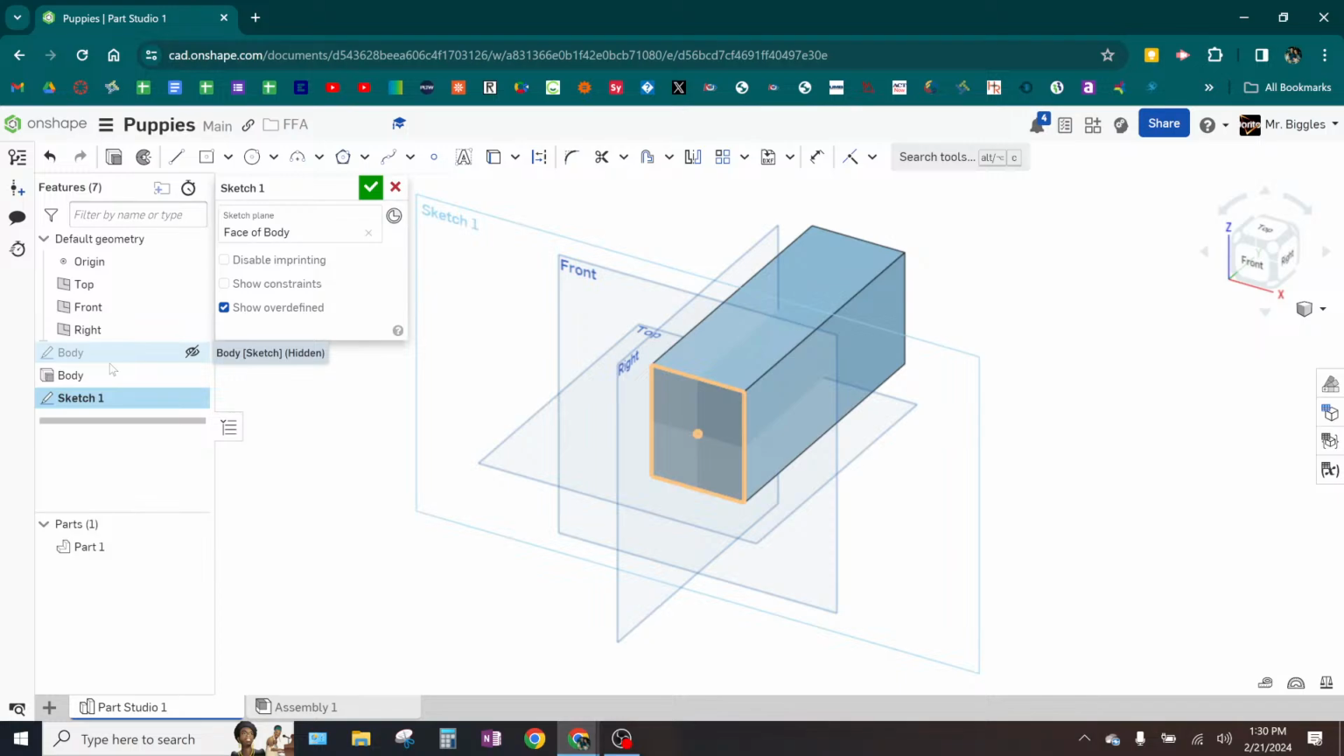Click the green check mark. If you want to change those numbers, you can click on them and change them. Okay, so I need this to be shorter. Okay, click the green check mark. Better? Here we go. We're getting somewhere. Okay, we'll make this.